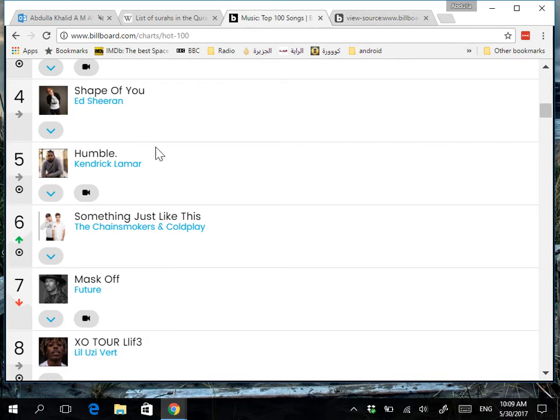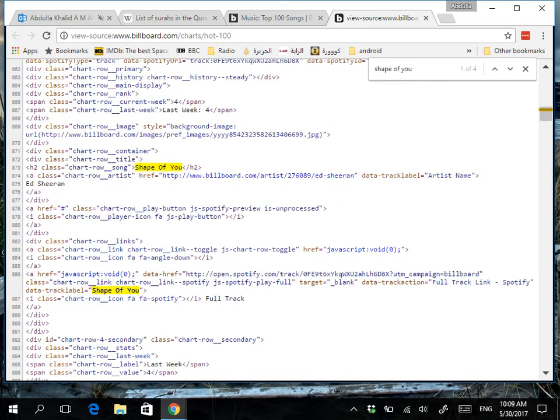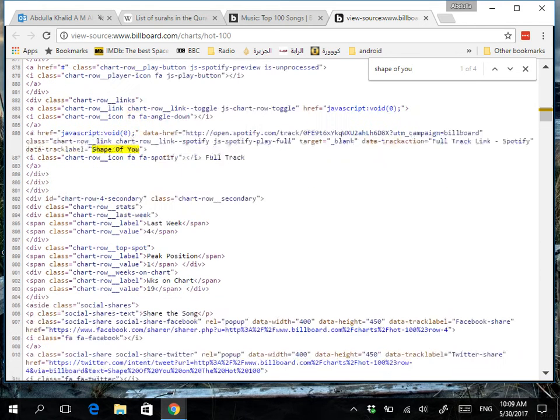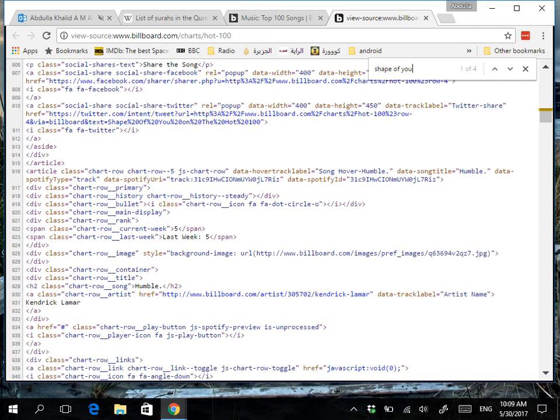Well, let's take, for example, Shape of You. Find Shape of You. If you look at this, this is H2 class, chart row, Shape of You, H2, and you have artist name. This is quite interesting, right? Artist name Ed Sheeran. If you go a little bit below, look, Humble, and the artist name, you get the idea. There it is, Humble, and the artist name is Kendrick Lamar. You see this? There's a pattern.